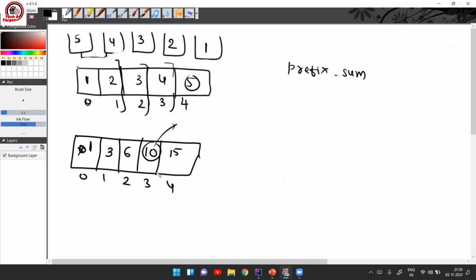Now, after doing this, if you add all of this from index 1 to the end, then that will be your answer. So 3 plus 6 is 9, 9 plus 10 is 19, 19 plus 15 is 34. So this is how you're going to solve the problem using code. Now I'll show you the code.